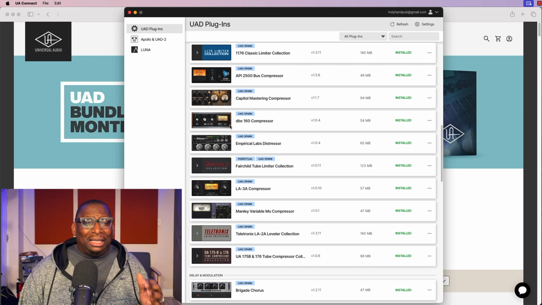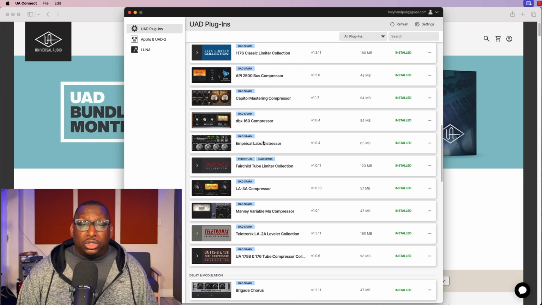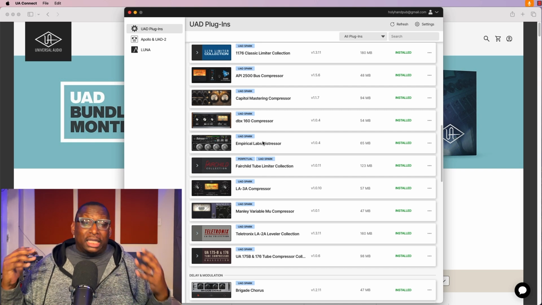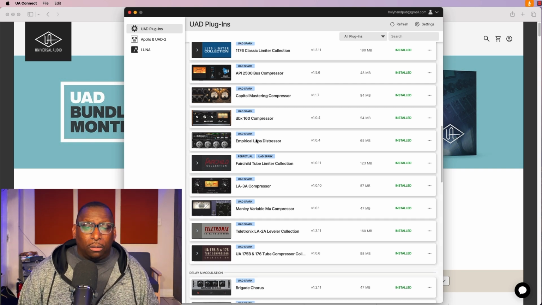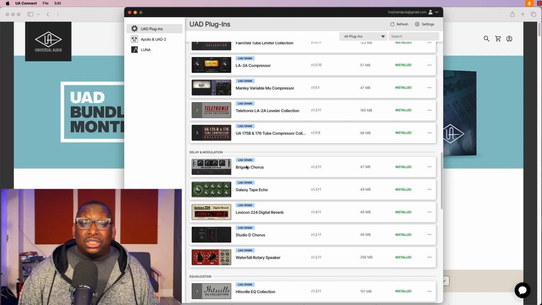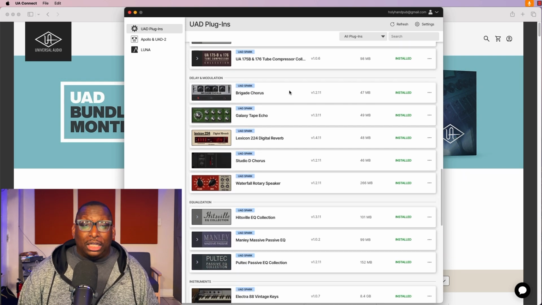There are often different iterations. Like I said, I have the Apollo version of the 1176. Slate has versions of the 1176, and Slate has versions of the Distressor. So I've used these. They compare very well. They play good. So a little bit of the compressors. I use the delays and modulations a lot, especially the Brigade Chorus. I really found myself liking that. I did not have a strong chorus plugin, and this is giving me exactly what I need. Studio D Chorus is cool as well.